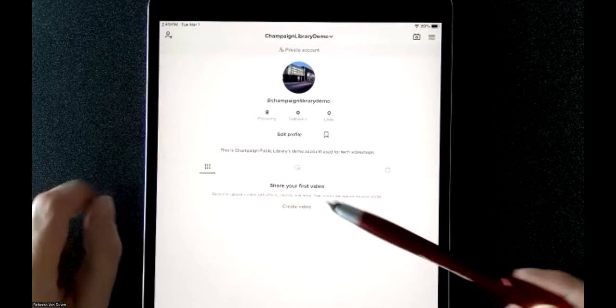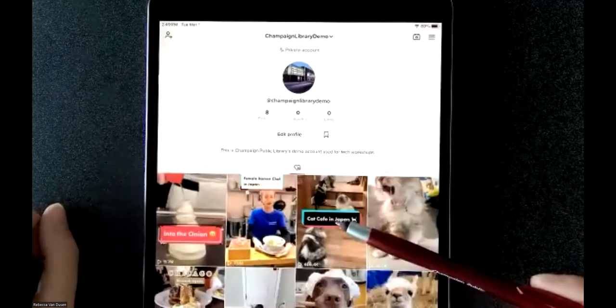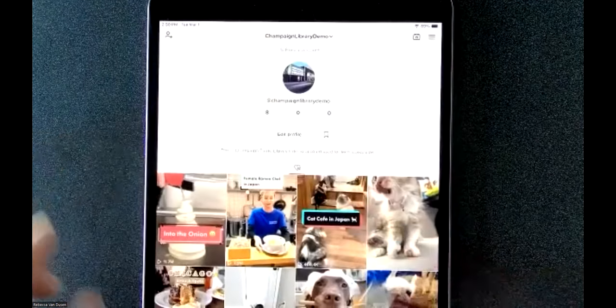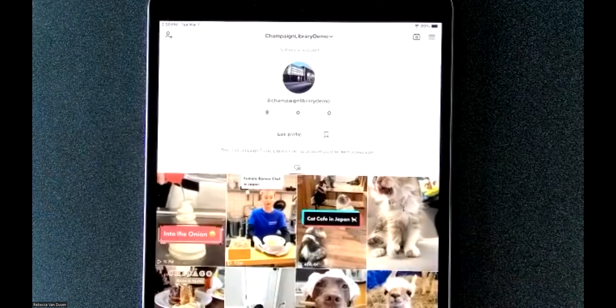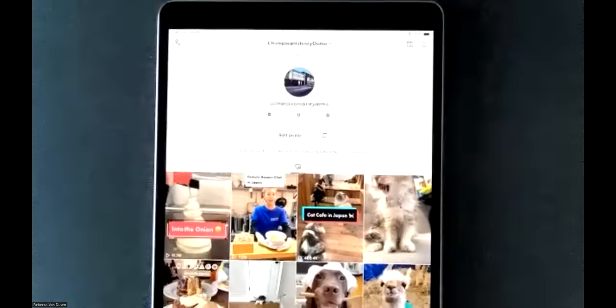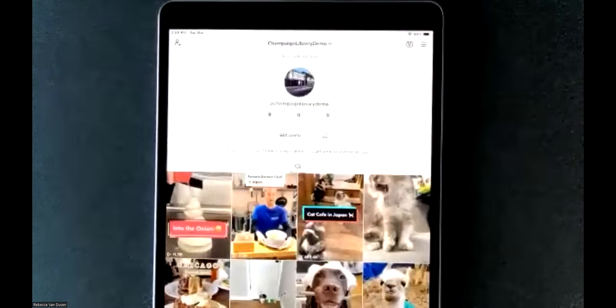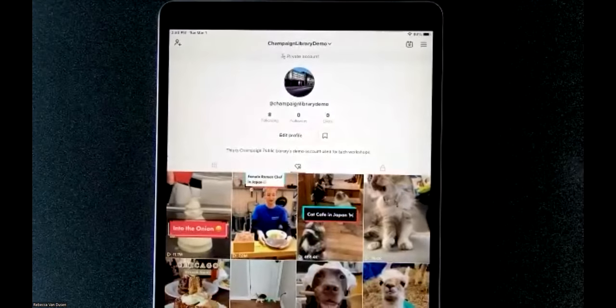If you tap on the heart, you're going to see the videos that you've liked. So these are the videos that we just tapped the heart or double tapped on when we were in our feed. Let me lower the brightness a little bit. It's a little bright. Oops, that's zooming. There we go. That looks a little better.